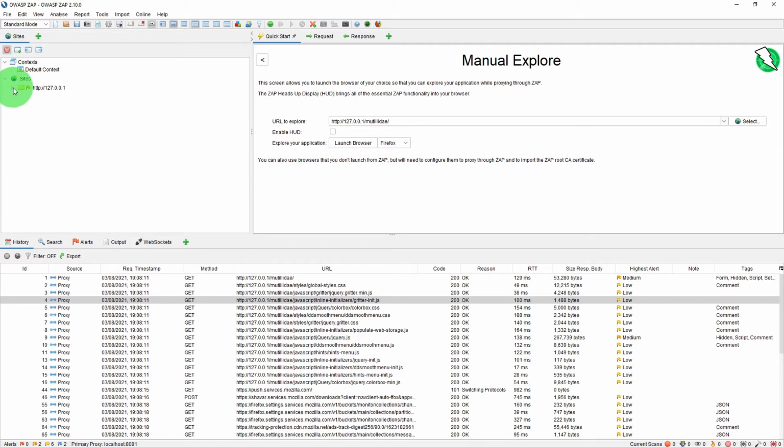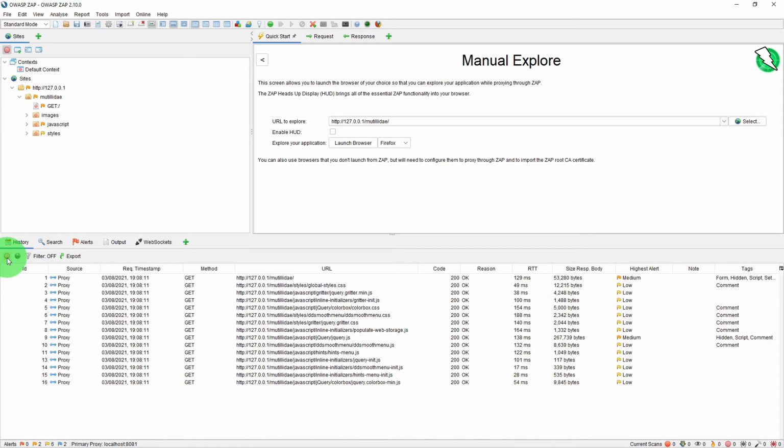all the other URLs are removed, because our scope is just to include the Mutillidae website, so that's our scope. Similarly, in the history tab, there is a similar icon, Show only URLs in scope. So if I just click on that, it will only show the Mutillidae website URLs.